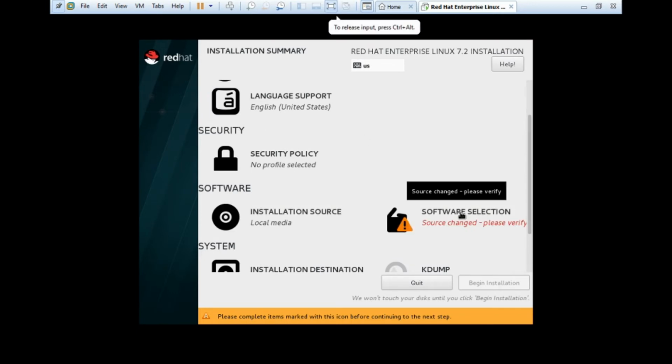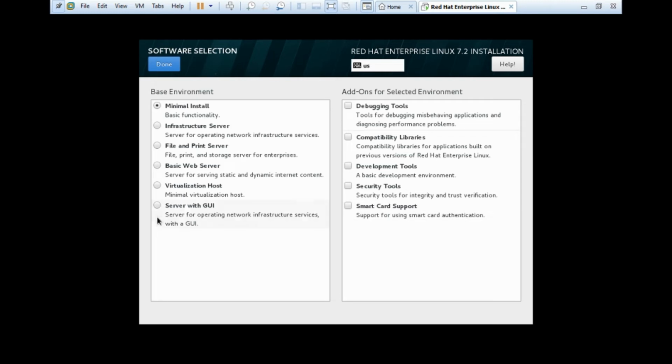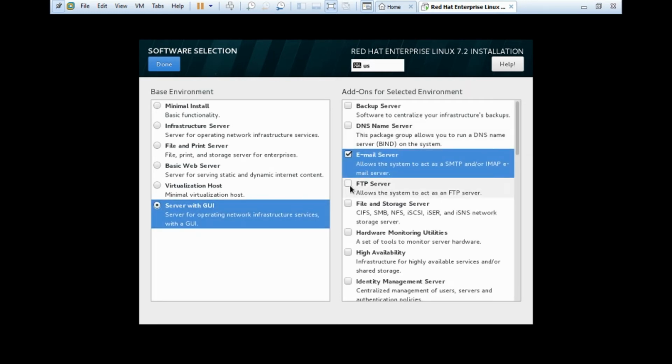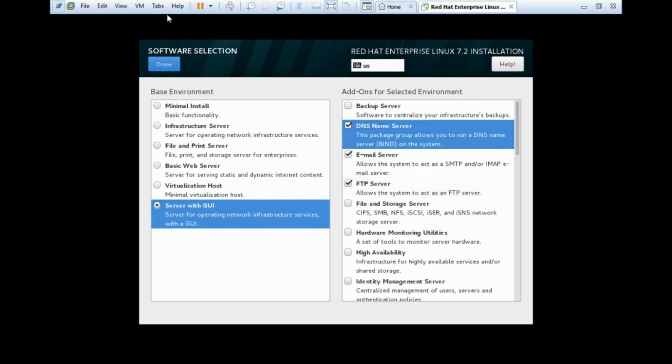Then click the software selection. It is important in RHEL what you have installed, such as GUI server, other etc. I go with the server with GUI and I click email server, FTP server, DNS server. Then I click on done.